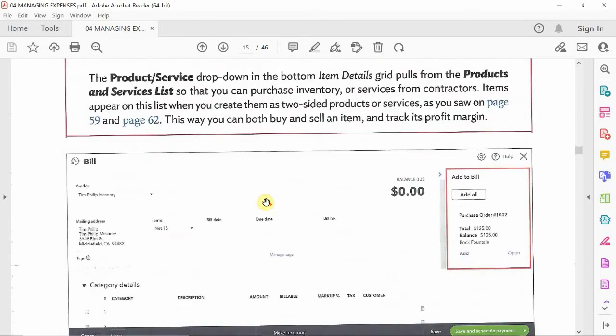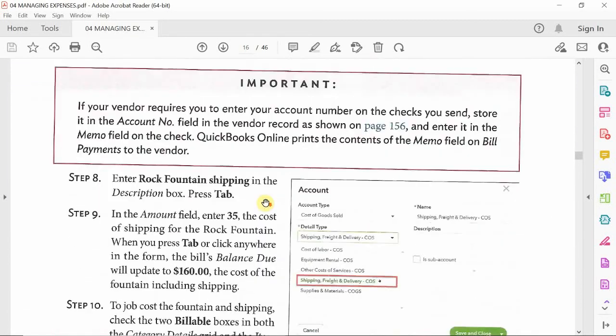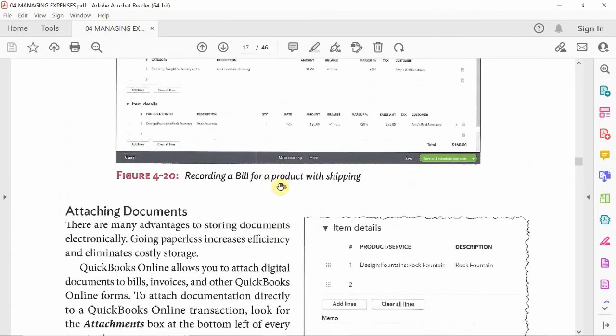All right, any questions in regards to that? All right, remember, there are multiple ways that you can enter in a bill. I showed you all 3.